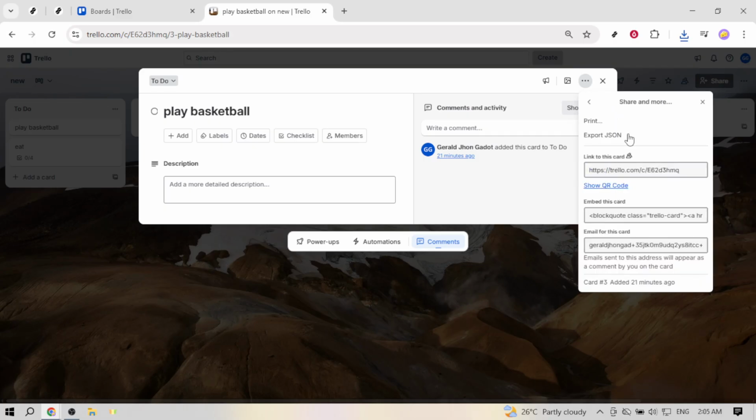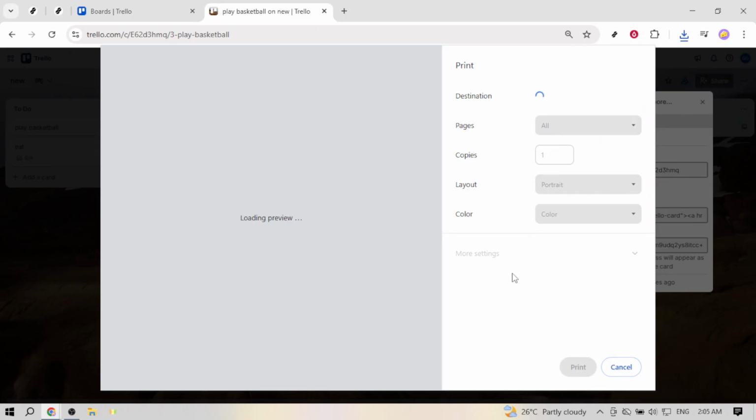In the Share panel, you'll see an option labeled Print. Click Print, and your browser's print window will open with a clean, printable layout of the card's contents.